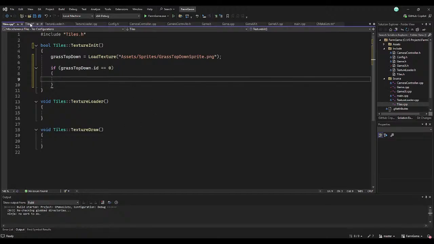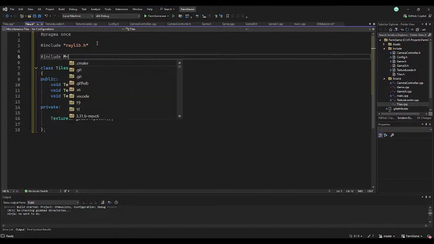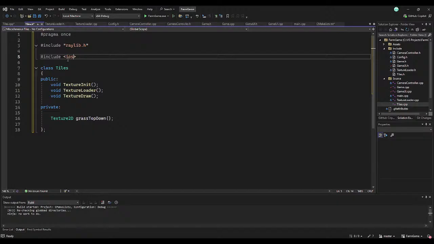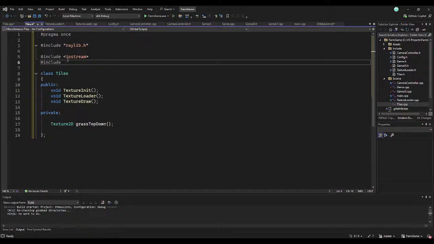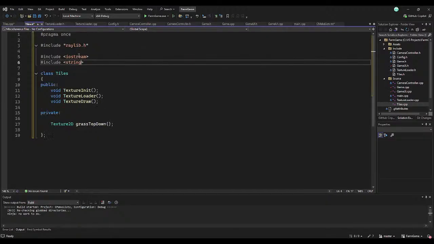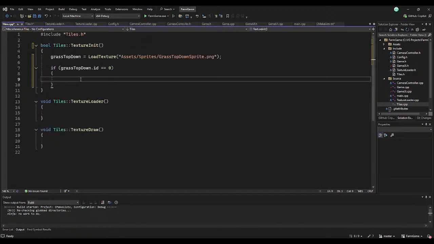That's fine. Let's use strings. Hashtag include string. No, IO string. Hashtag include. No, I think that's good. I'll just include string as well because I might need it. I'm not sure. No, probably won't actually need it this one. Maybe later, but then I'll add it later when I actually do need it.